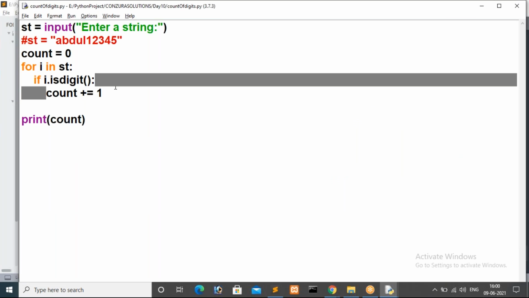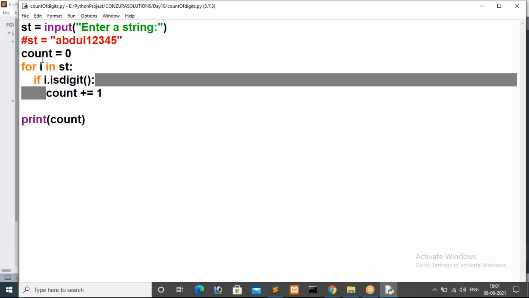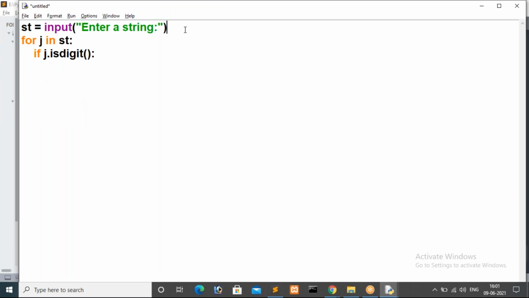Instead of printing the count of digits, now I want to print the sum of those digits. So for that I'm going to iterate a loop: for j in st, the string variable. Now we have to check each and every character, that is j.isdigit(). For finding count, we initialized count equal to 0. Now I'm going to find the sum, right? For that also we have to initialize a variable sm equal to 0.